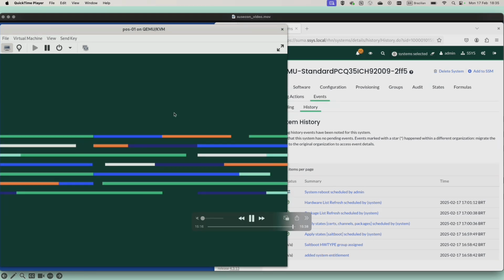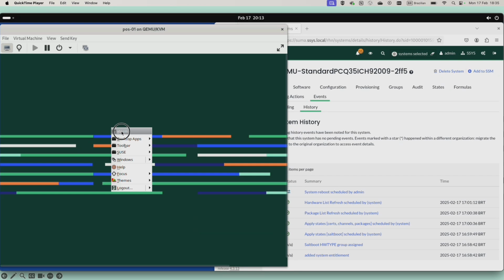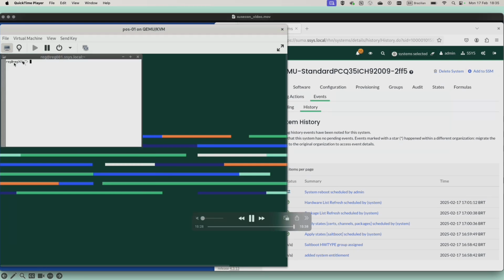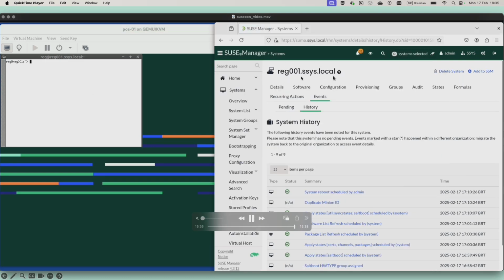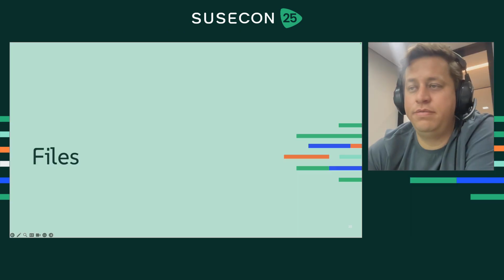Okay, so I will get one terminal inside the POS system to show you the new host name. So the new host name is now RAD0001, and we can see also on SUSE Multi-Linux Manager that the name was changed. Okay, so this is the process. So let's get back to our slides and let's see the files for this to happen.